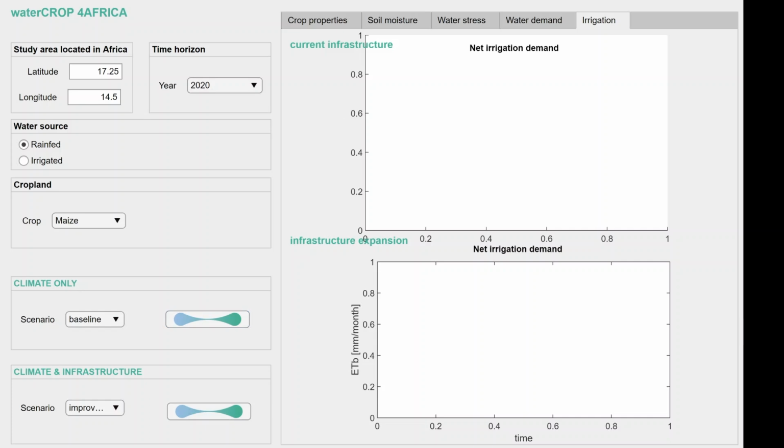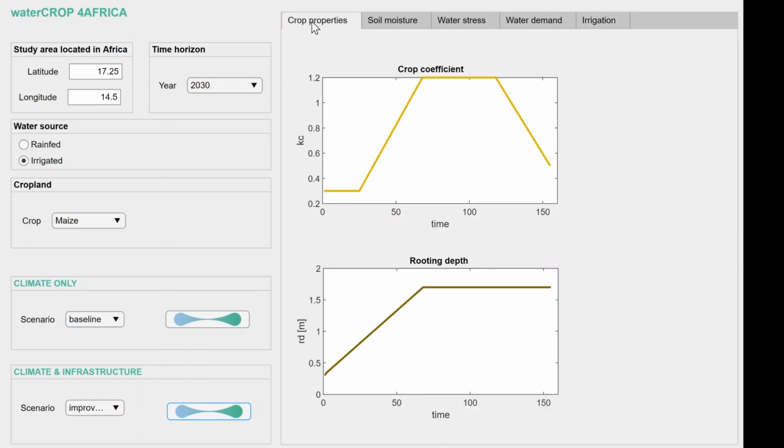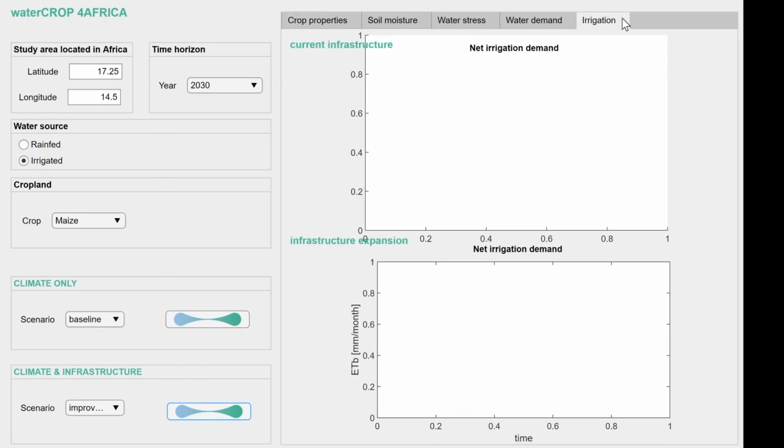So now, let's try to put a different time horizon to account also for some climate variability. Let's say we pick 2030, and we try to analyze a situation where the crop, maize again, is also equipped for irrigation. In this case, we want to try to use and improve access to irrigation. So you press the button and wait for the simulation to be complete.